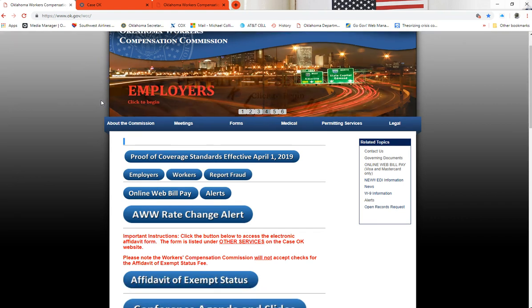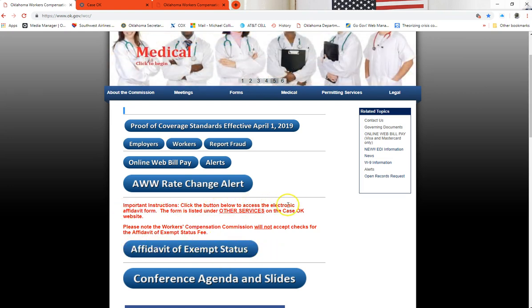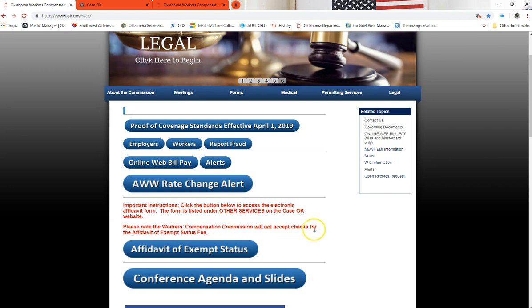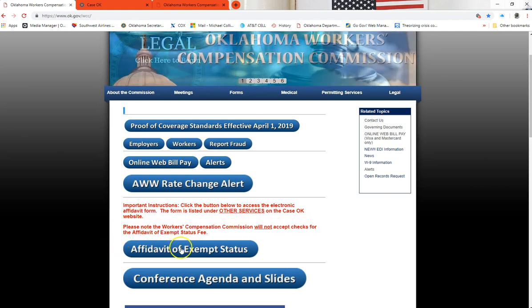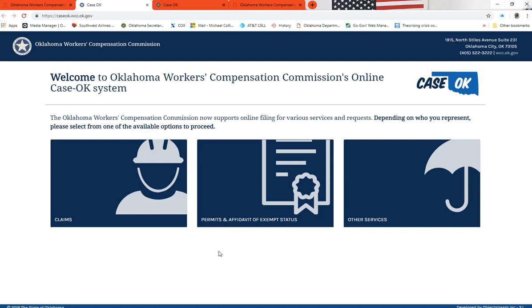You'll scroll down on this page and find this large button right here that says Affidavit of Exempt Status. Some important instructions there point out how you can navigate our Case OK website to find the right form to fill out. So let's just go right in there. We'll hover our mouse over this button here and click on it. And that'll bring up our Case OK system.